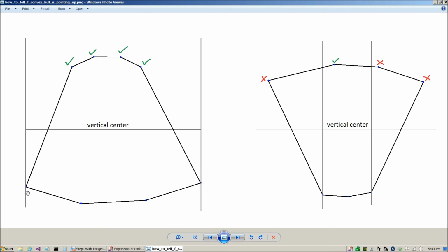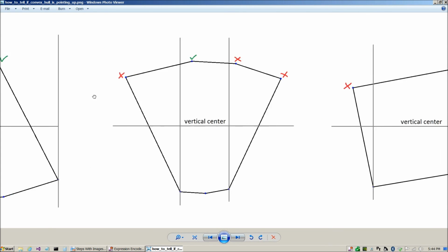And once we have those values, we can think of those as vertical lines that I've drawn on here. Then the next thing we're going to do is check and make sure that the x values for the list of points above the vertical center are all within the width of the most extreme x points for the points that are below the vertical center. In this case, we have these green check marks here because they all passed. So we would consider this to be a shape that's pointing up.